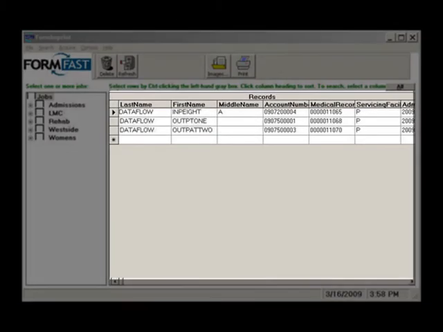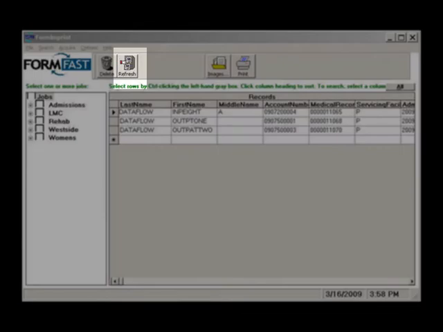On the right is the records section. A list of all active patients will appear in this section, based on the facility or department chosen from the job selection. The list of patients will auto-refresh every 30 seconds. To refresh it manually, simply click the refresh button at the top of the screen.